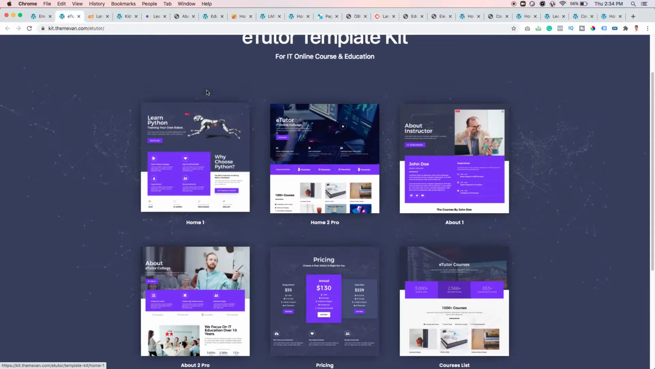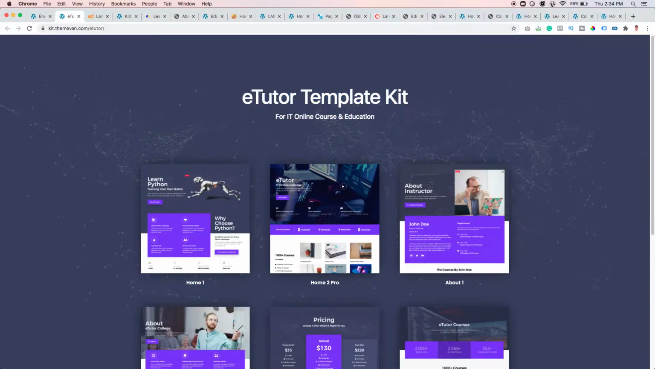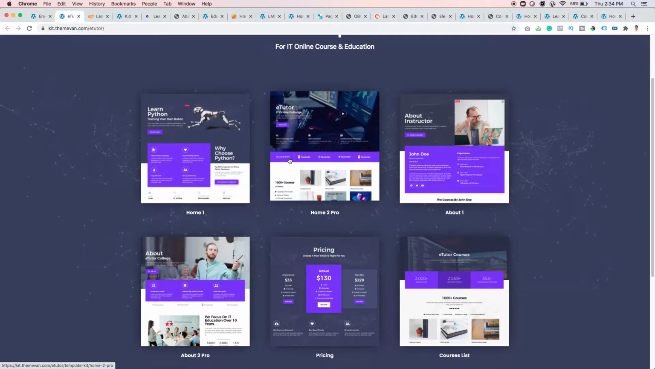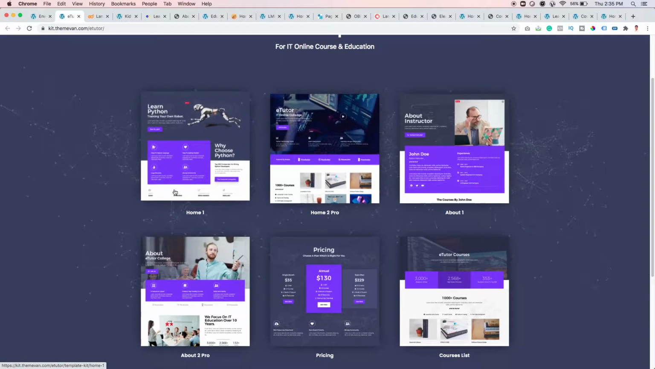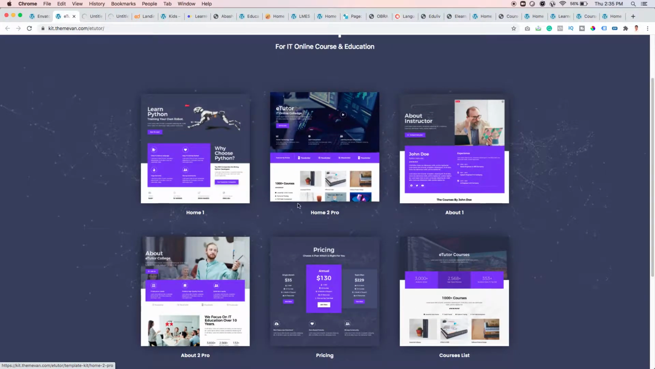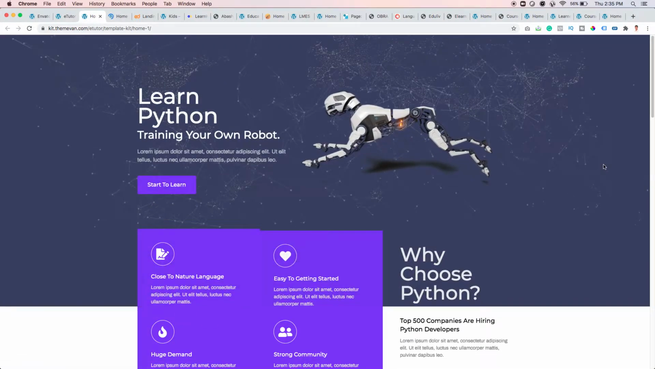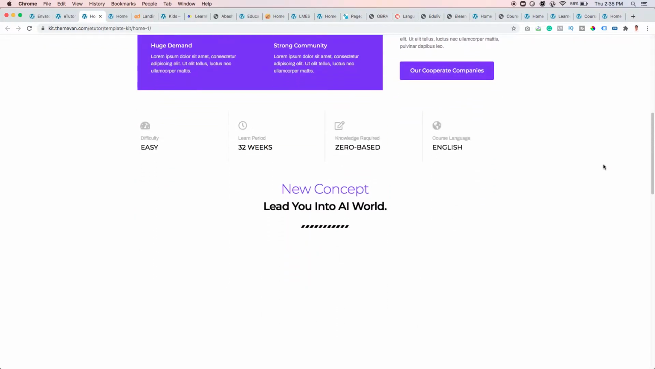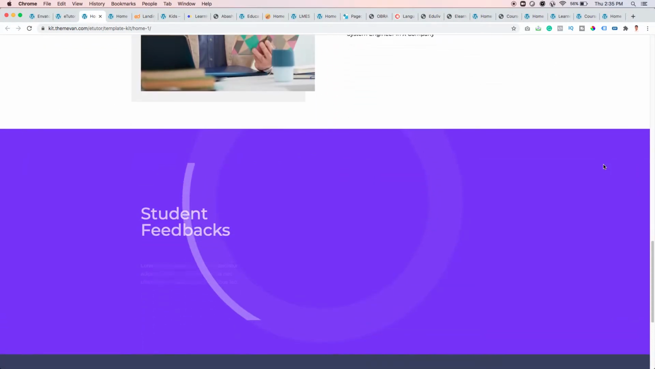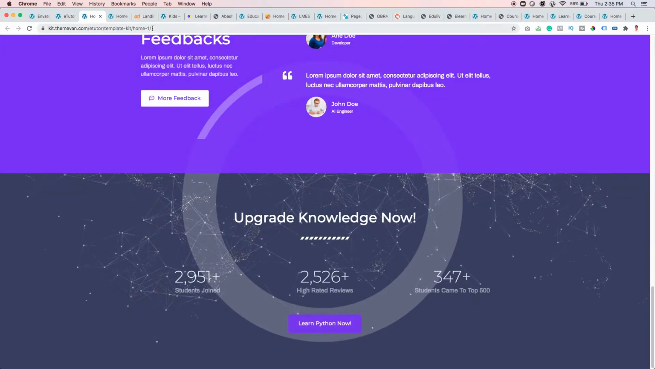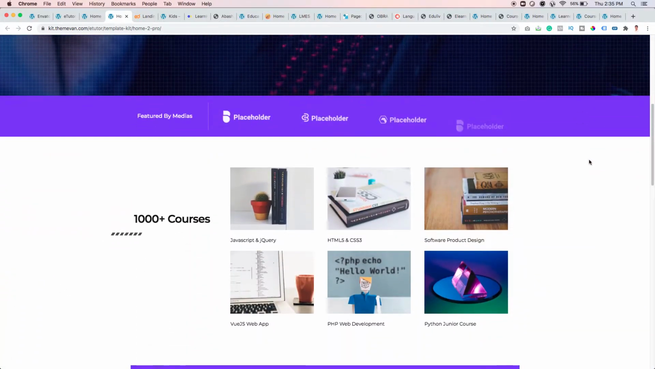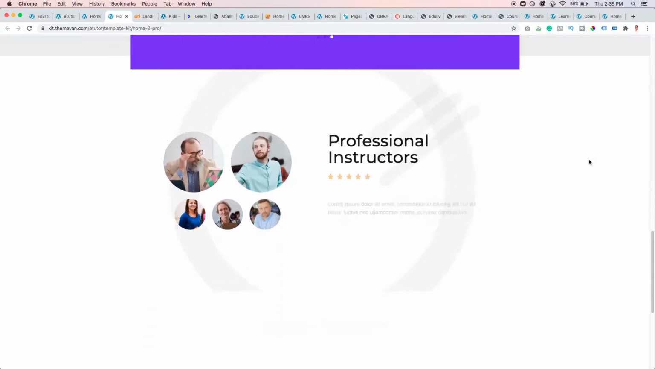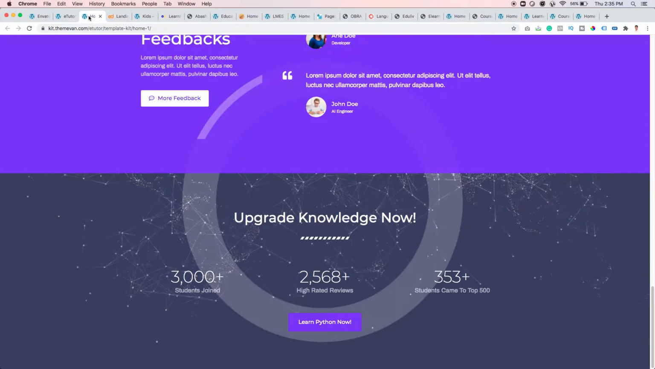So Home 1 is the eTutor Template Kit, the first one. And you can see there's different variations of each page that you'd like. You've got 2 about pages to choose from, 2 home pages to choose from. If we just press Control and click on these, it'll open up, and then you can check out which one you like. So that's one. Some of them don't have a header and a footer, but that's fine. We can add that in, or they do come separately. And that's the other homepage for that design.